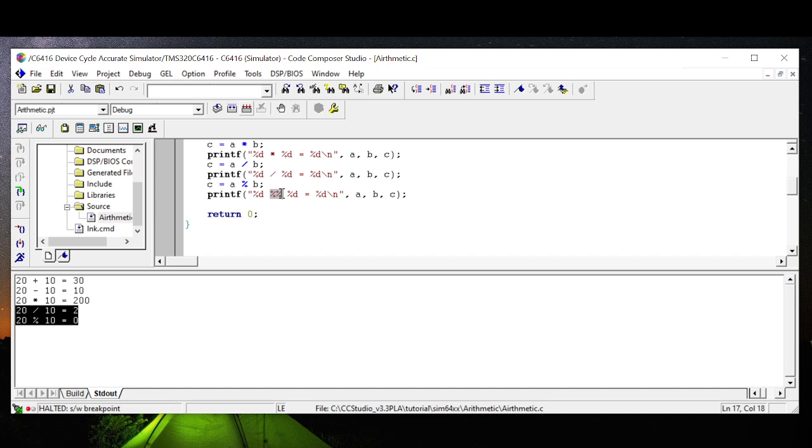So I think you might have got an idea on how to set up the Code Composer Studio, how to write programs, how to debug issues, how to get the output. There are several things that can be done with the simulator. We are going to see one after another in our upcoming videos, but I think this is a very good starting point for you. I hope you like the video.